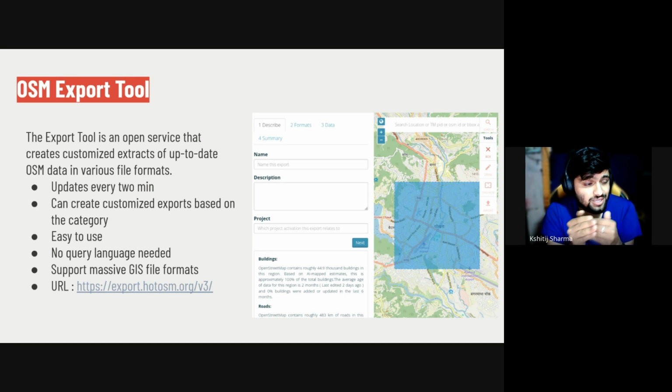But what if you are just interested in your region? You are just interested in your custom area. It could be some administrative boundaries of your city, or you can simply draw it. Okay, this is the area I'm only interested in. I'm not interested in the rest, like whole Nepal or whole country. Then OSM Export Tool is the tool for you.